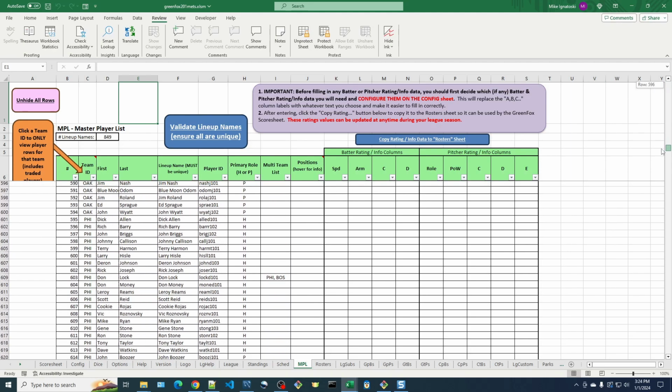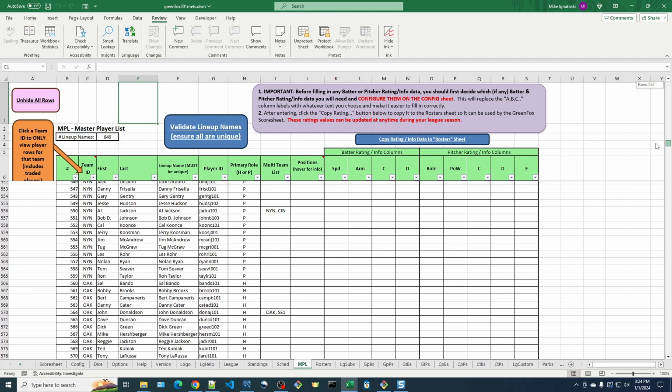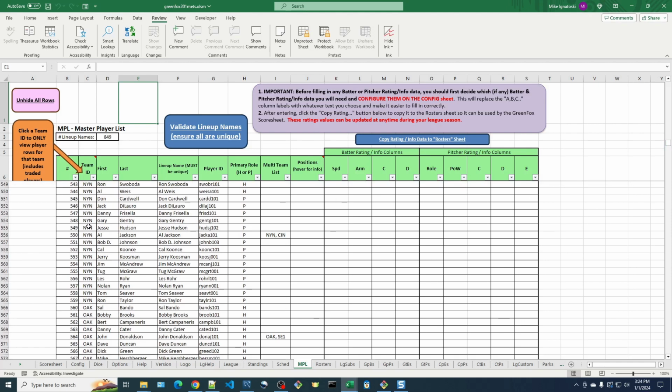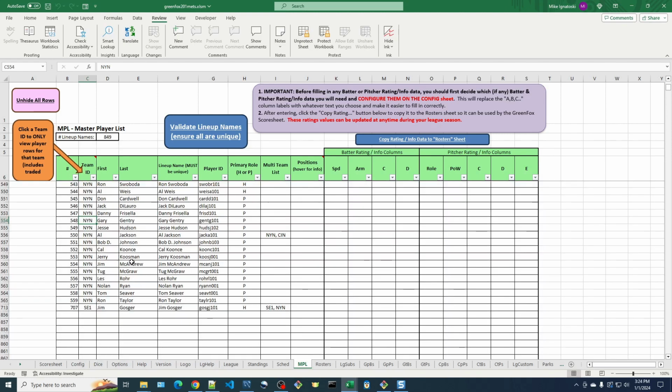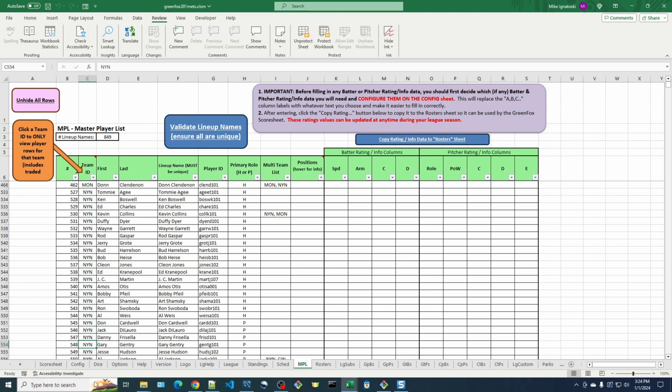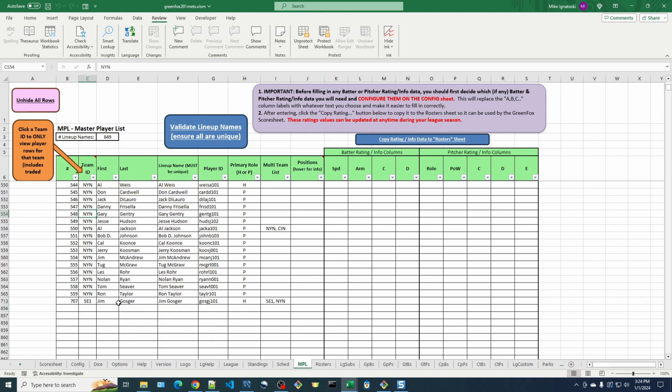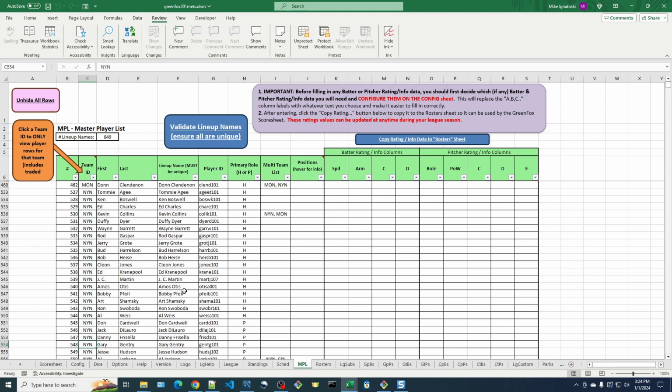I'm going to scroll down to find these New York National Mets. I'm going to click on this team ID, and then it'll go through and find all the players that played for the Mets that year, which is mostly the people that played for them all year, but it also includes guys like Don Clendenin, who started with the Expos and finished with the Mets, or this Jim Gosker, who started with the Seattle Pilots and ended up on the Mets. So that's how you get your list of players to work with.